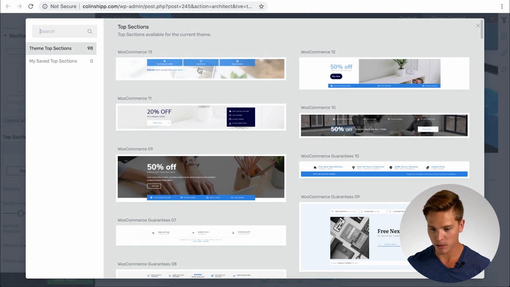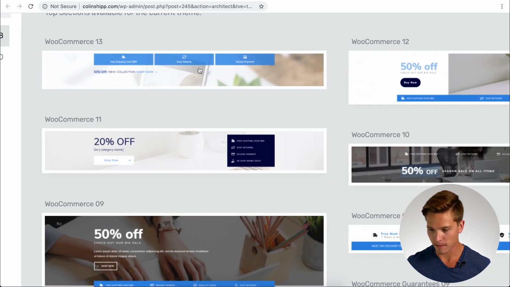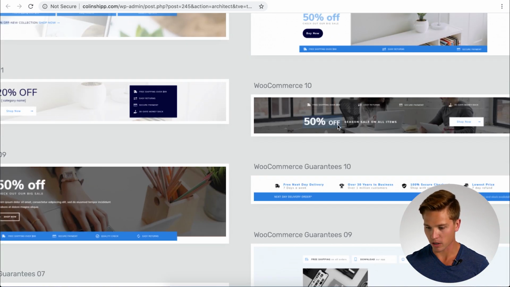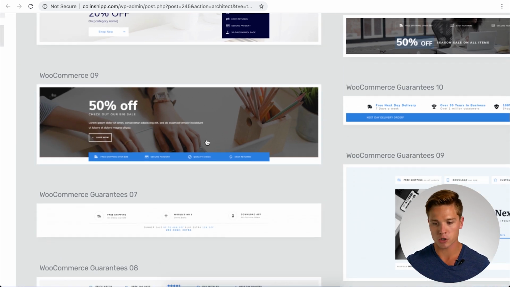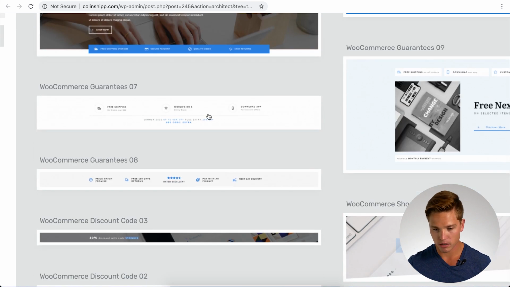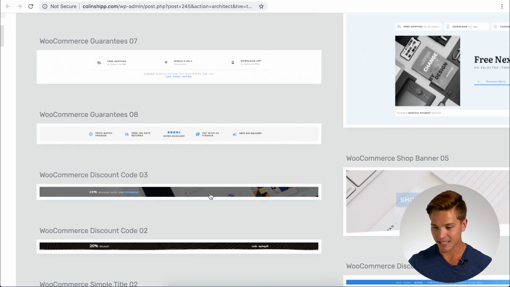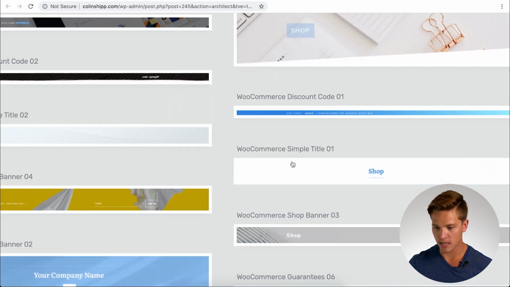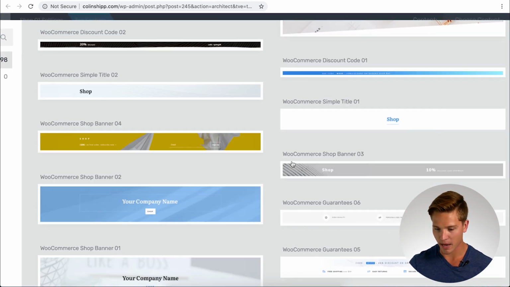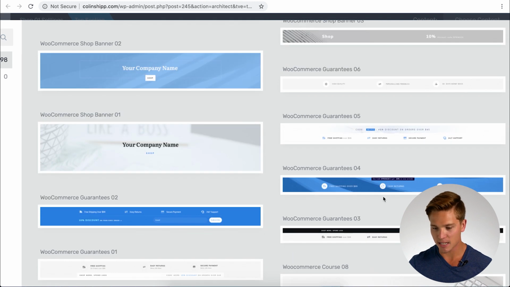So we've got this one here. Let me zoom in a little bit. We have this one here, another one that has a 50% off, another one here with a little bit less design, with a background image, kind of an overlaid image, a discount banner, very small, a larger one there, a guarantee, and then some really small ones, some thin banners, guarantees, and really basic ones.